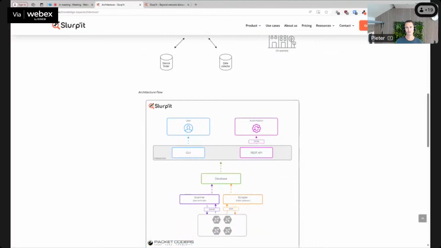When it's in the database, the data collector kicks in, logs in, starts scraping the data, and stores it in the warehouse. This way you have a full flow, so you can access your data, structured, from anywhere.